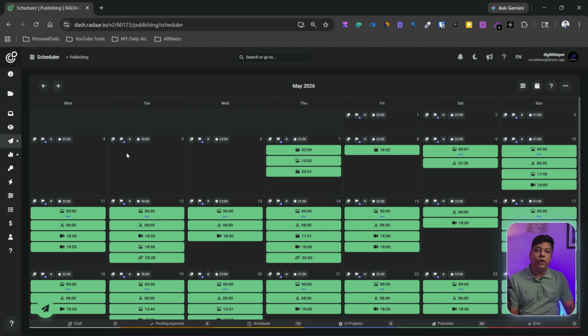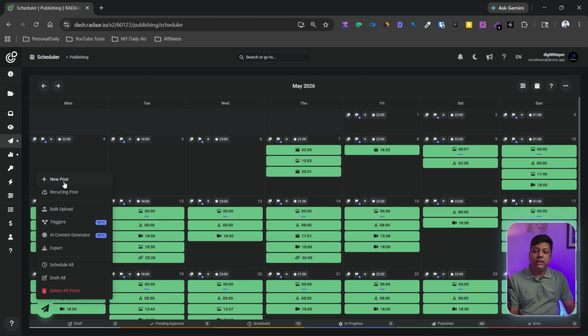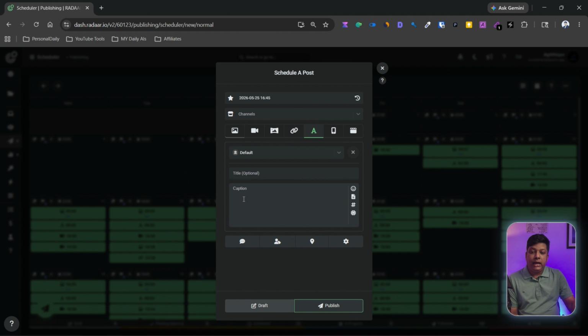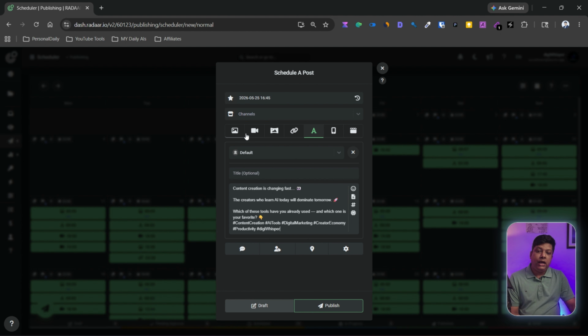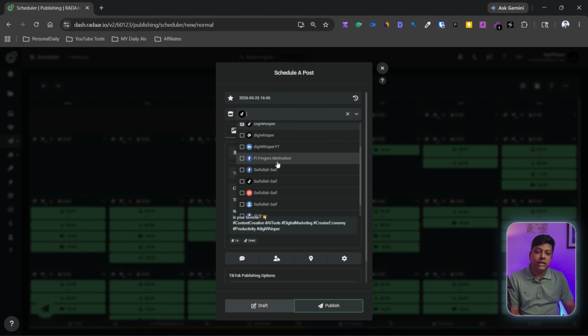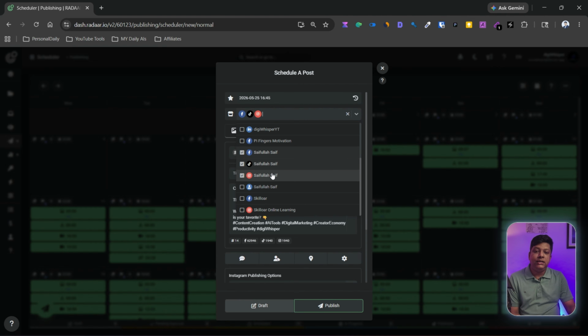Now let's see, I want to create a text post using it. Just get here and now click the new post button, and here select the text option, and now give the caption here and select this time. Let's say I want to select particular social medias. Let's say I want to post it on here, here, these three social medias.